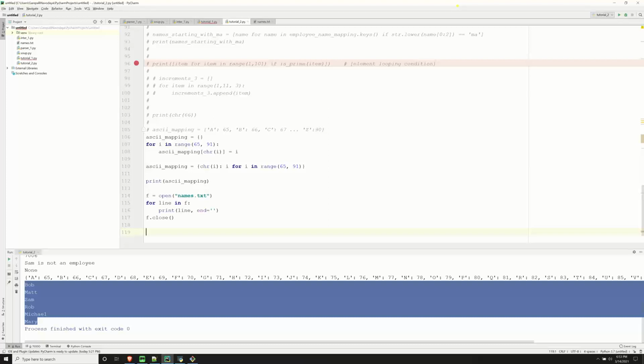If you want to write to a file, you have to open the file in writing mode. So you say W. By default, if you don't specify anything, that becomes a reading mode. Or you can also say R. R means it's a reading mode. If you don't specify anything, that's also read.